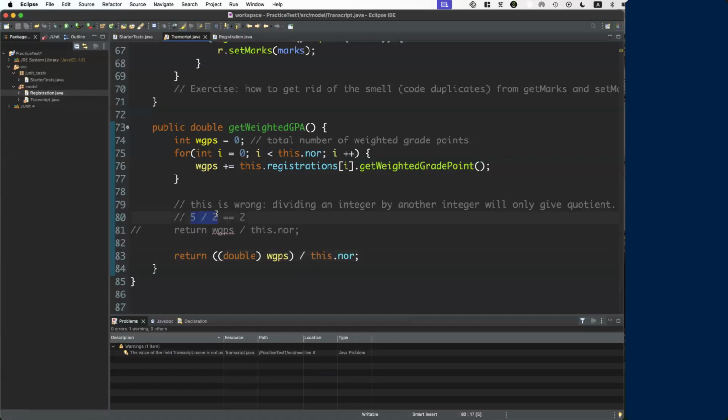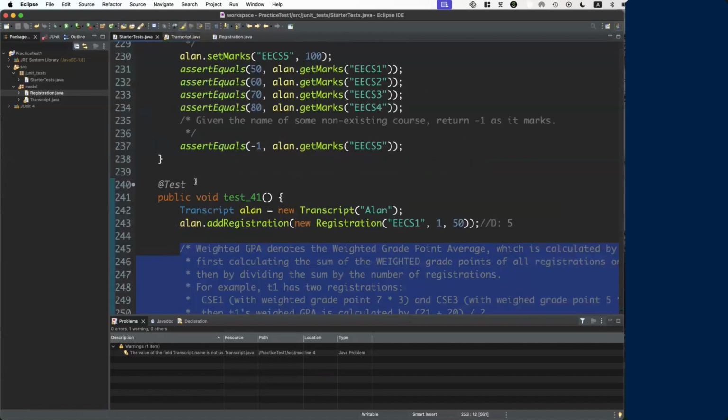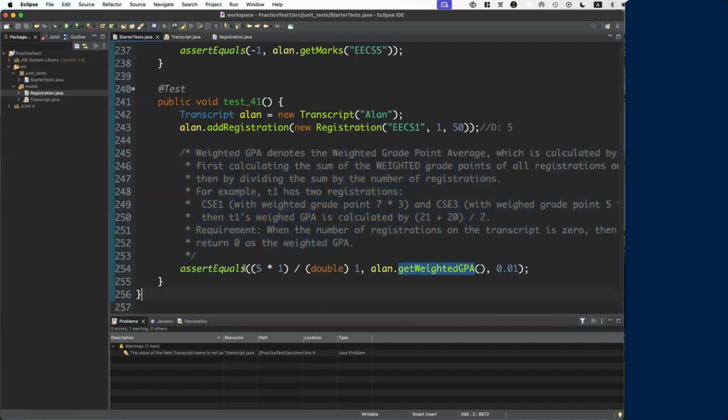If you only do integer divided by integer, you can see this guy here is integer, and this operand is also integer. It will be something like 5 divided by 2. It will only give you the quotient. It's not going to be, as you can see, the expected value here, which will be something like a fractional number. I even gave you hints over here in the starter test.